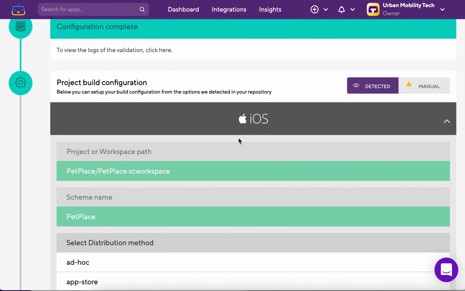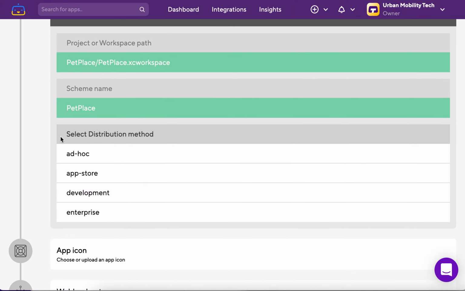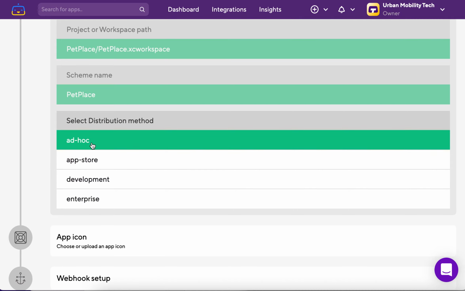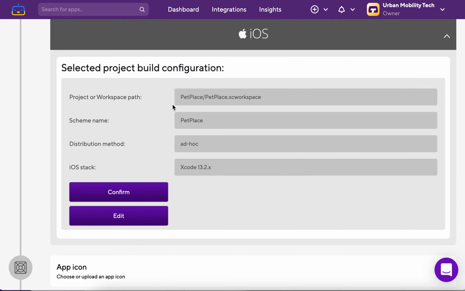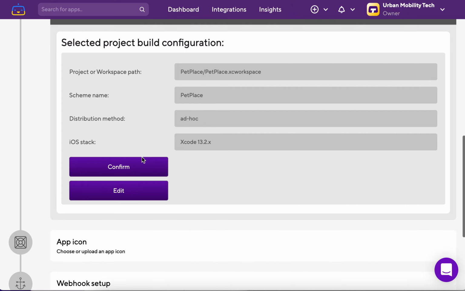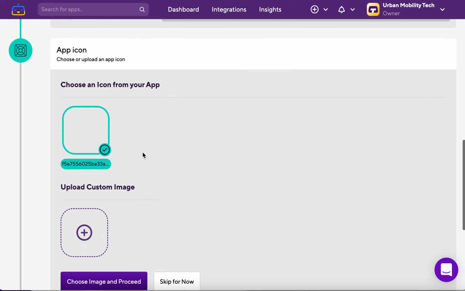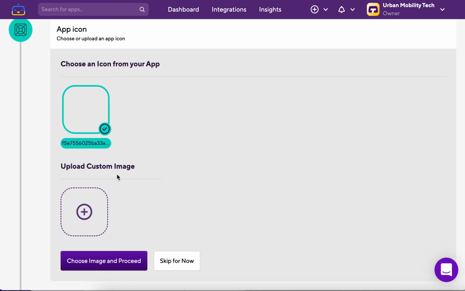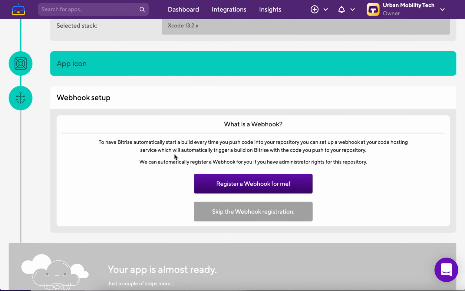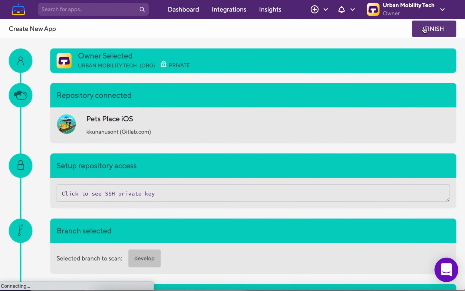Here we go. It already knows that this is iOS, so you have to select the distribution method. You can select which one you want, the one that you're using, but I'm using ad hoc mainly, so I'm gonna select ad hoc. After you see that all of the information is good to go, click on confirm here, and basically do the same thing. Select the app icon, which should be shown here, though it doesn't show up. Anyway, let's click choose image and proceed, and also register a webhook for me. Yep, that's it for iOS.